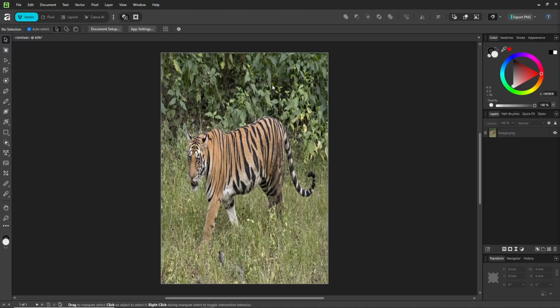Today I'm going to teach you how to crop an image in Affinity Designer. This is a fundamental skill that will help you remove unwanted areas from your images and focus on the most important parts of your design.